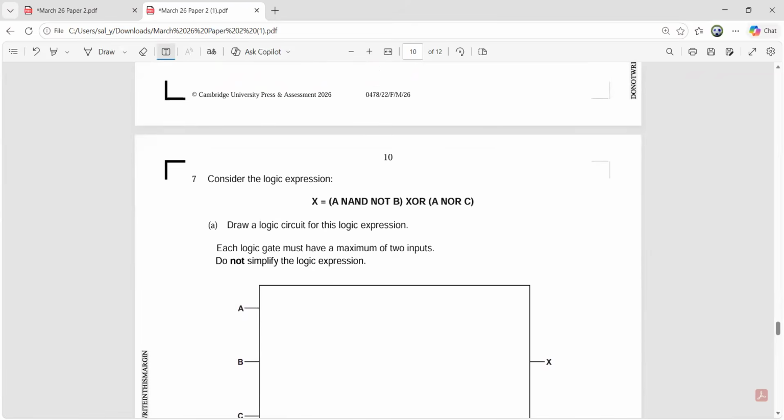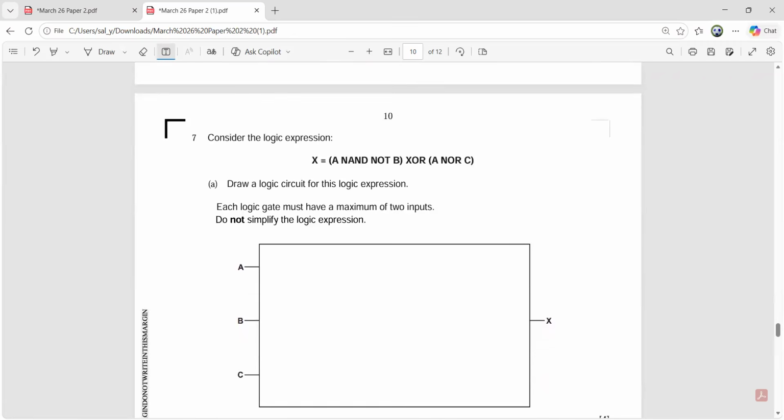Now, question number 7. Consider the logic expression X equals A AND NOT B, XOR A NOR C. Draw a logic circuit for this logic expression. Each logic gate must have a maximum of 2 inputs. Do not simplify the logic expression.